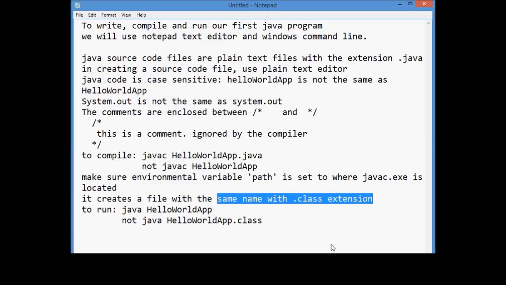And to run this program, you will use the Java interpreter, by the name java, and then the name of the file. But this time you will not use the extension .class.